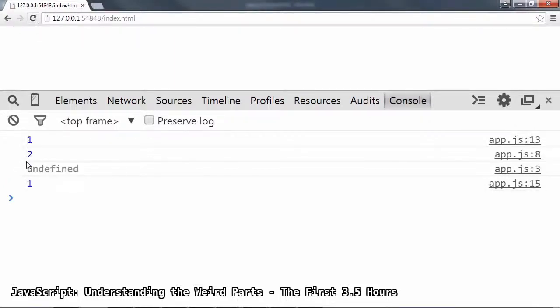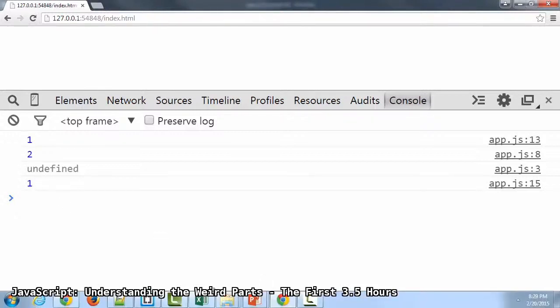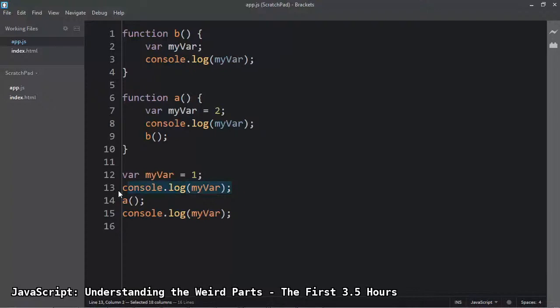That's right. 1, 2, undefined, 1. See that? 1, because that's inside the global execution context. 2, because that's inside A's execution context. Undefined, because that's inside B's execution context. And then 1 again, because we're back to running inside the global execution context. Got that? Does it make sense?